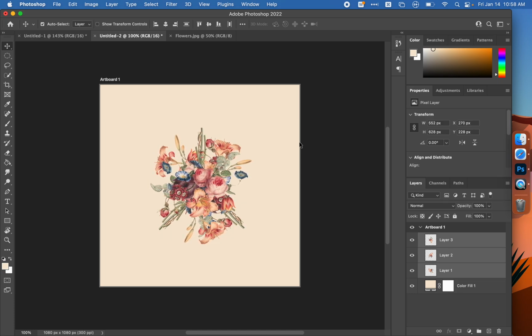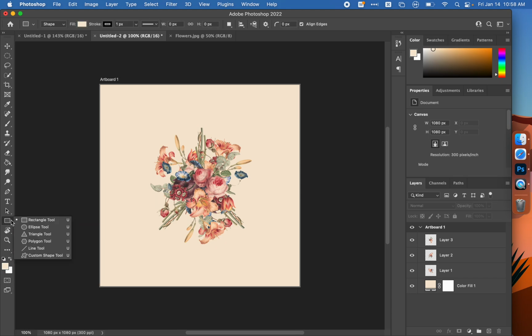That looks pretty good. I've got my centered artwork, and the last thing I want to do is I like a clean geometric border around it. So I'm going to grab from down here my rectangle tool, which shares a space with the ellipse and triangle tools.